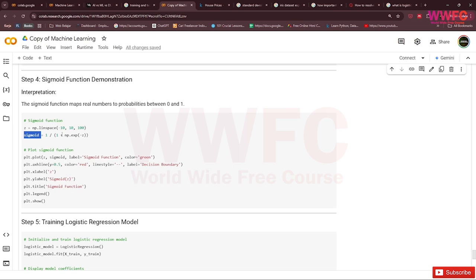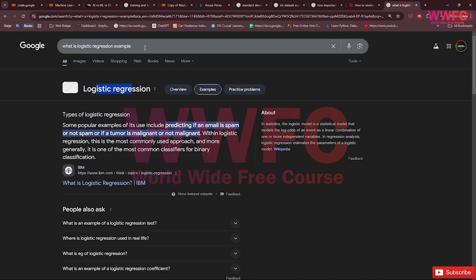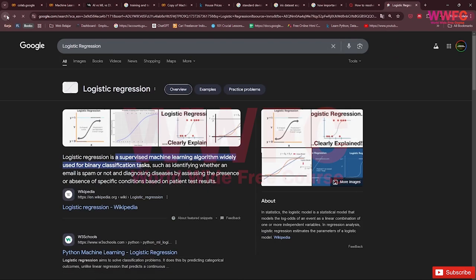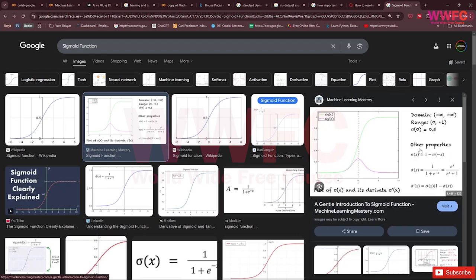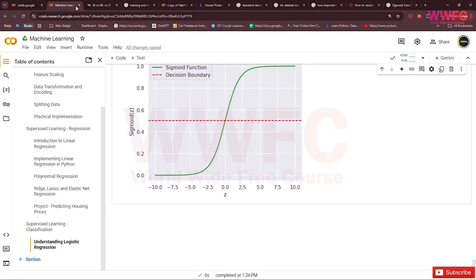So the sigmoid equation is this: 1 over 1 plus e to the power of minus x.